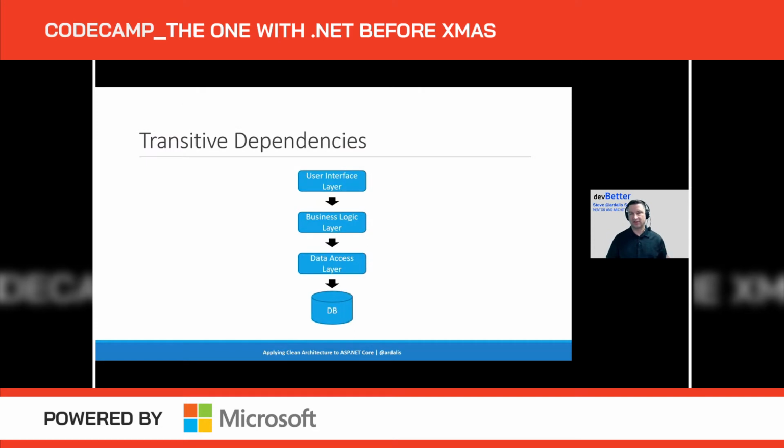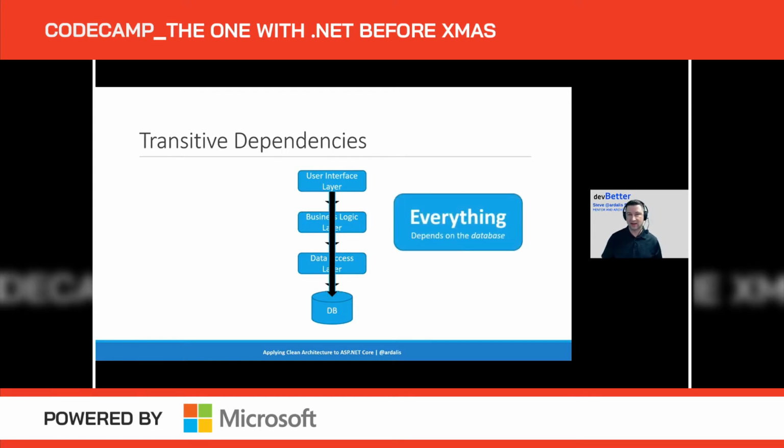And so you ended up with an issue with transitive dependencies, where the data access layer depends on the database and the business logic layer depends on the data access layer. So that means it depends on the database. The UI layer, the same thing. And that means everything depends on the database. So this leads to a very database-centric design.